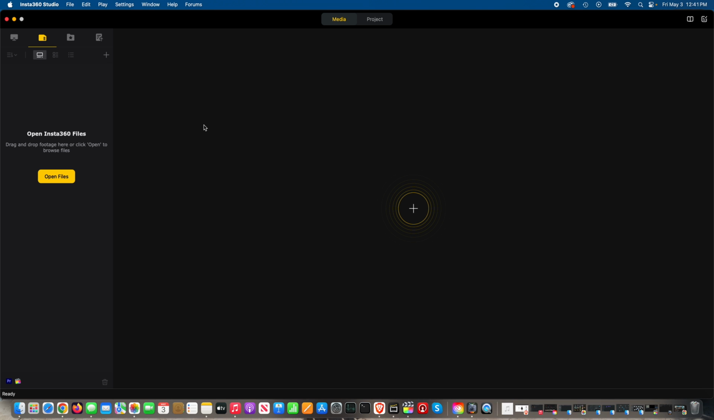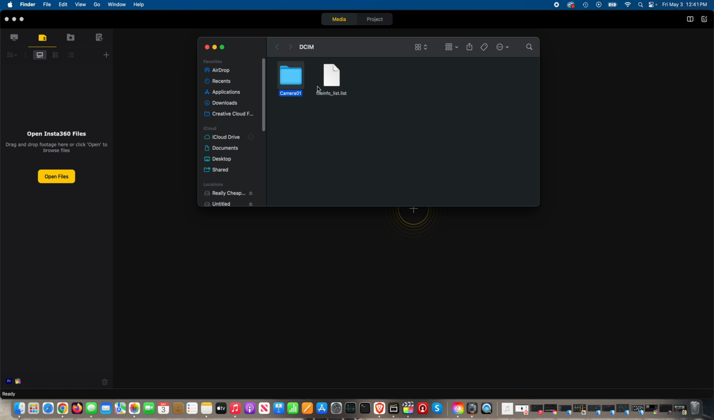So the first thing I'm going to do is plug my USB-C cable into my X4 camera, and then on the X4 camera's touchscreen, I'm going to select U-Disc mode. By doing that, you can see here it says import automatically. I'll say select files. And this right here is the folder on my X4's card. So this is the video I captured.